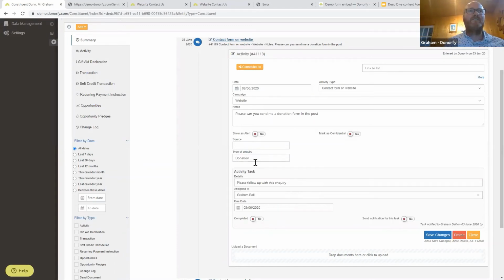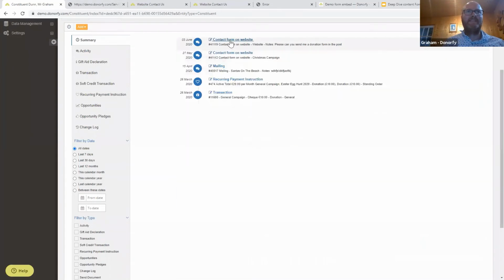So you could start to do lists on these activity types and track the nature of the inquiries that are coming through the form just by creating a simple list. If you want to know more about lists, you could look at the deep dive from last month, which was all about lists. So I won't do a list now, but that's how that works.